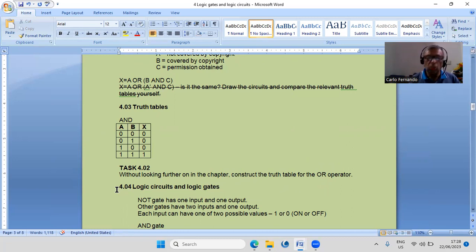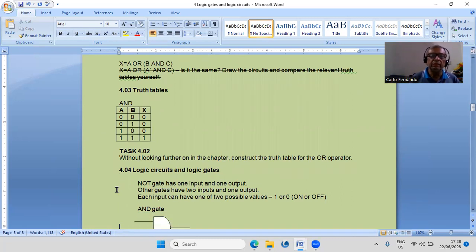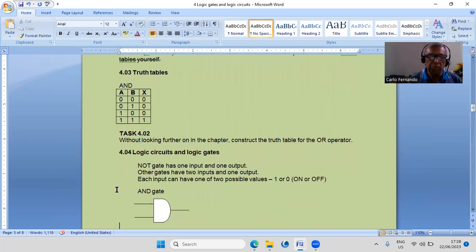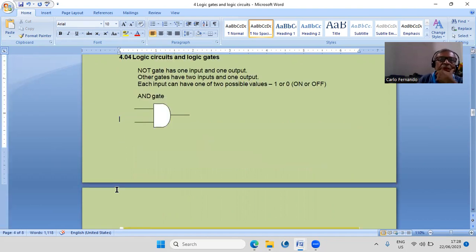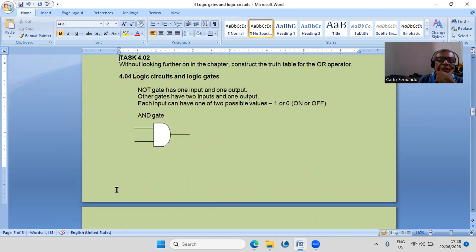Then we come to logic circuits and logic gates. When you are ready with the answer, you can check, because I have given the OR truth table later. The answer will come in a moment. So keep your answer ready to check with it. So, logic circuits and logic gates here.